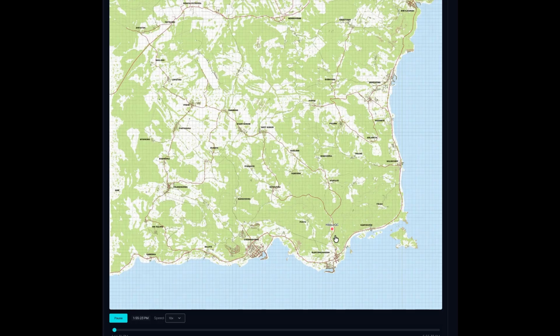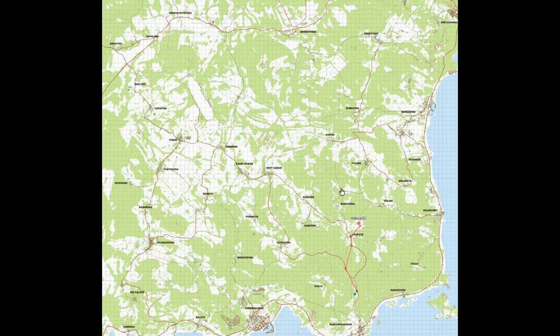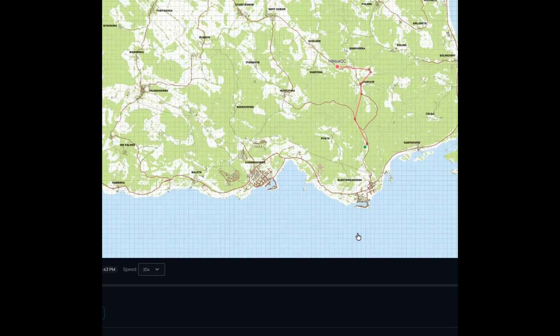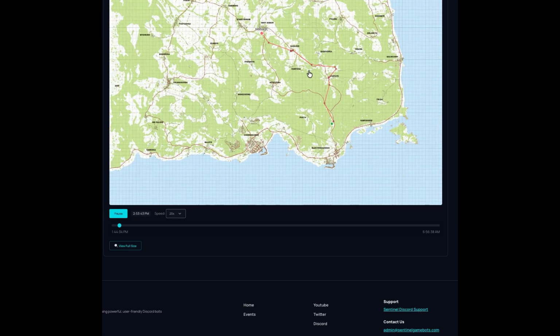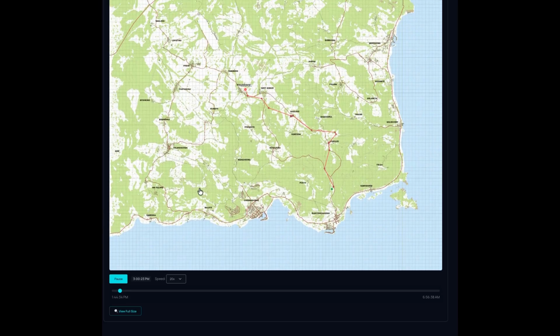And now we see a little bit of movement there. There we go. Now we're walking. Let's go to 20x. Now, of course, you can choose to zoom in a tad just to look at the action a little closer. And we will go over the full size view here in a second.